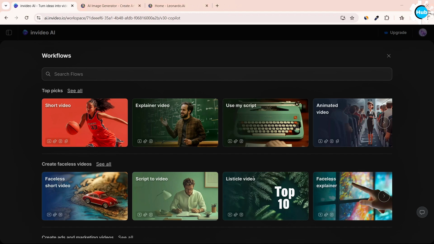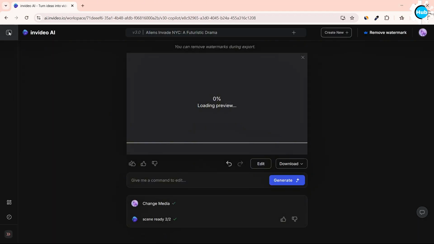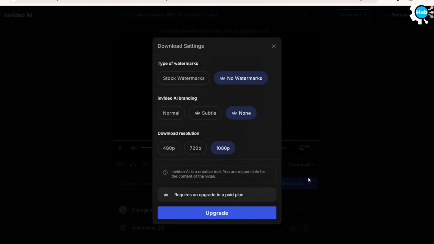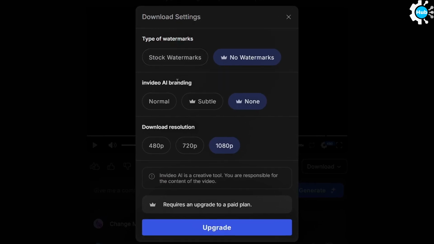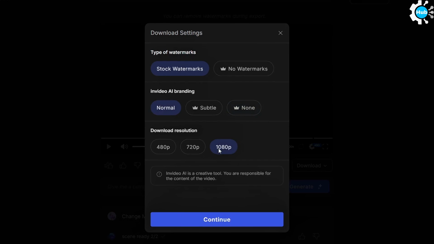Download and watermark options. Now, let's download the video. We have 3 watermark options. No watermark for subscribers. Invideo AI branding. Select None. Choose Video Resolution. I'm going with 1080p.